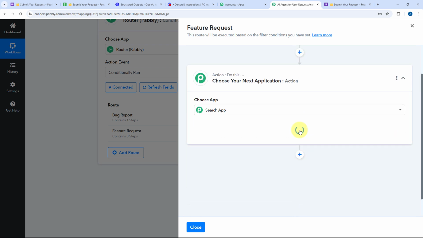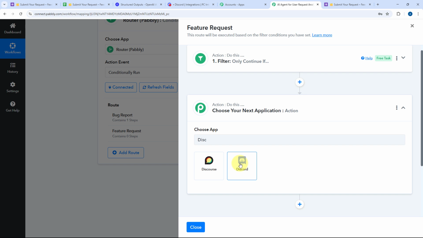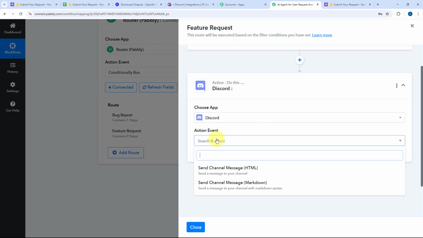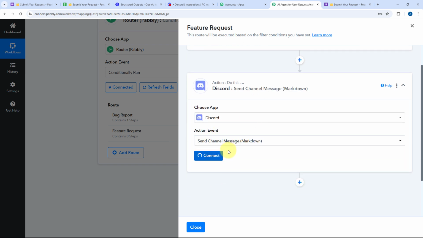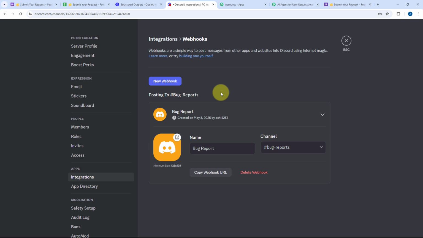Then we'll just click on this add action step button and here in choose app, once again we'll search for Discord. After selecting Discord, we'll just select the same action event over here and click on connect. After selecting the action event, we have to enter the webhook URL. So we'll go back to Discord and we have to generate a new webhook URL for a different channel over here.